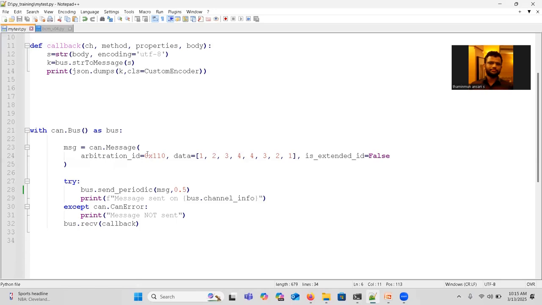And then I give an arbitration ID. You have to give an arbitration ID to your can packet. Then you have to feed your data, right? Here I have some data. And then I say whether it is an extended packet or a normal standard packet. I say it is standard by making extended ID false. After doing it, I send that packet. That means the packet that I define, every 500 milliseconds, 0.5 seconds once, I periodically transmit that, right?